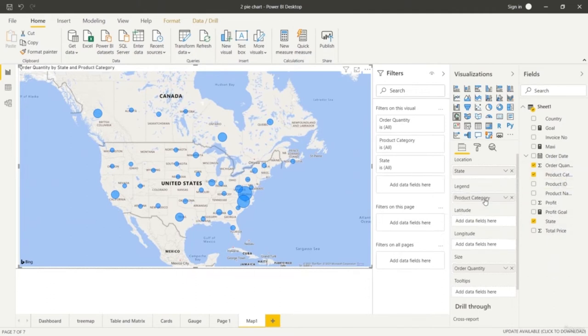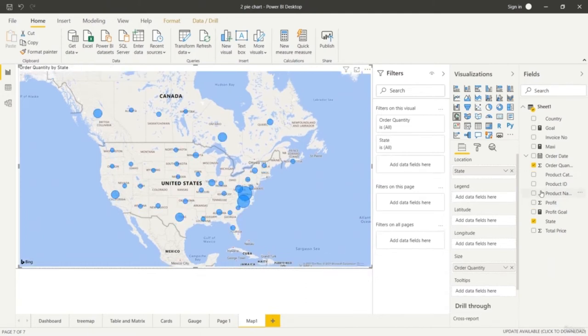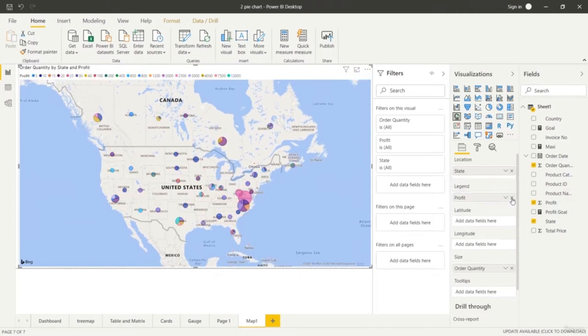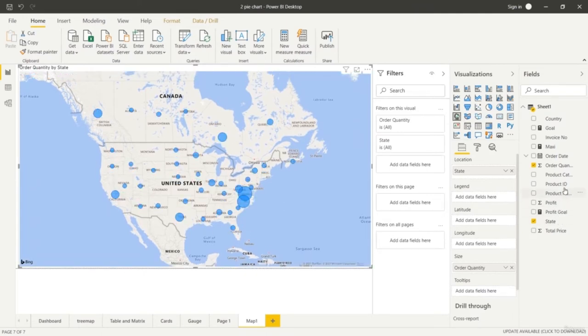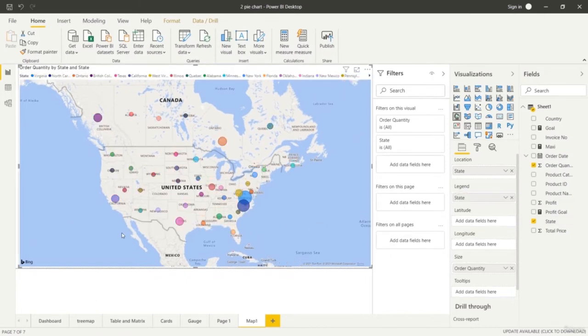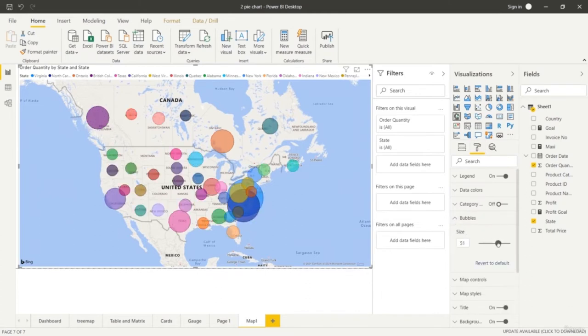So here it is. We got a simple map for the United States and Canada, and you can see small and big bubbles emerging on different states. Okay, so these are the different states. These bubbles represent where we got some information or data about order quantity or profit or something in a different state. And you can increase the size.